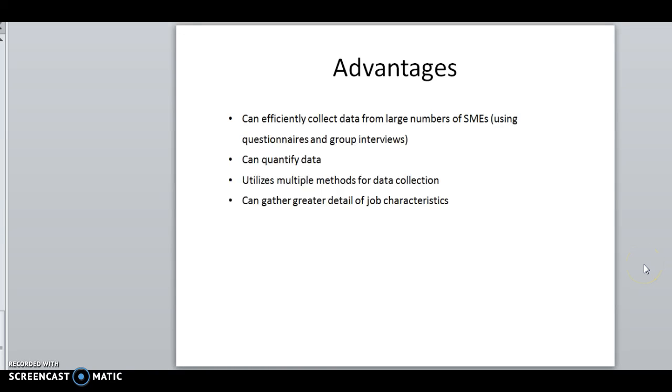Advantages: can efficiently collect data from large numbers of SMEs using questionnaires and group interviews. Can quantify data, utilizes multiple methods for data collection, and can gather a greater detail of job characteristics.